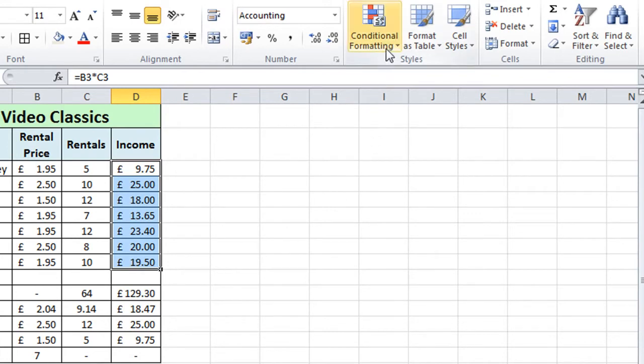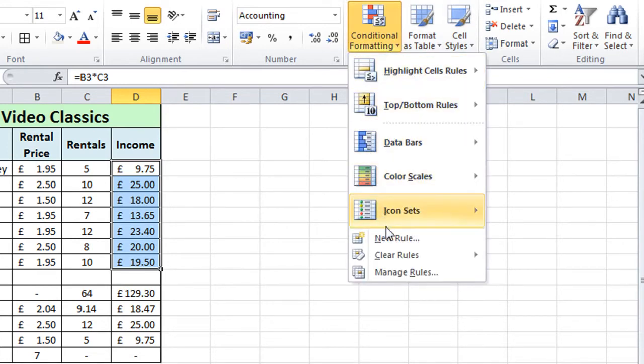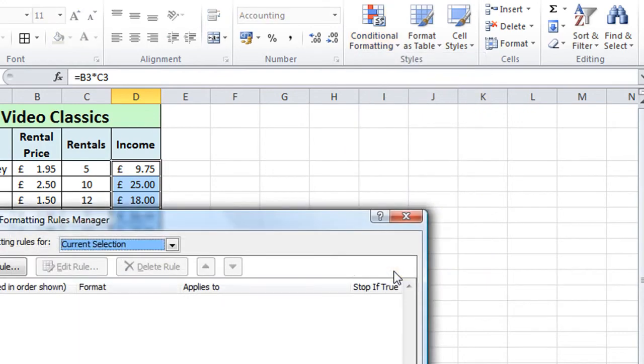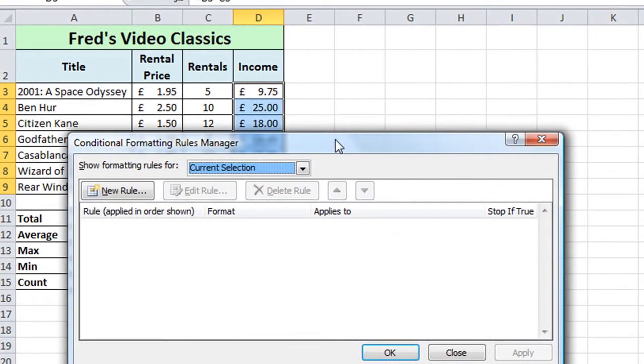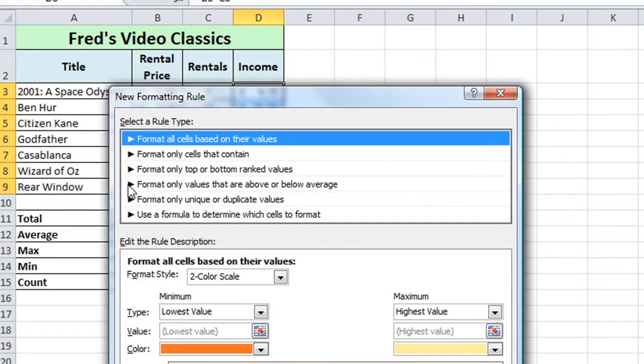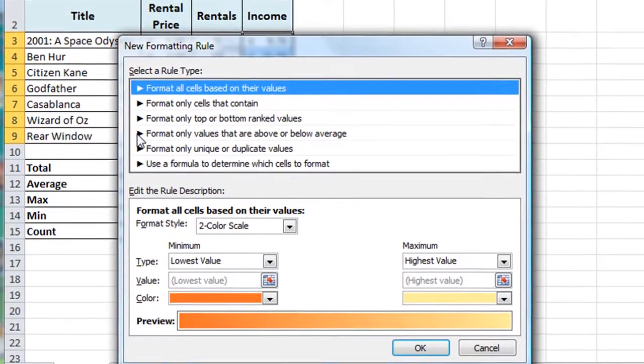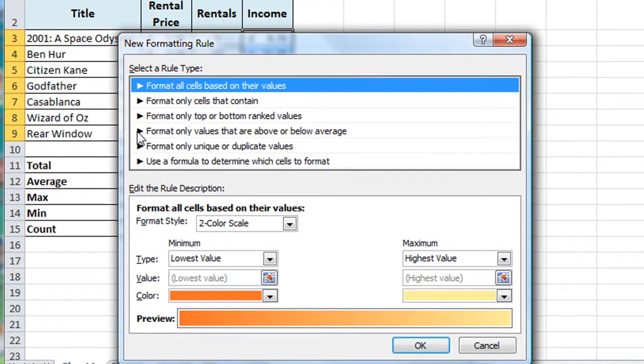This time, go to conditional formatting, come all the way down to the bottom, and go straight to manage rules, and I'm going to create them from here. So, first thing to do is click on new rule, and all I want to have happen is that my highest value is highlighted and my lowest value is highlighted, and everything in between is left as it is. In the conditional formatting rule type list here, the third one down is pretty much what I'm looking for, because it says format only top or bottom ranked.